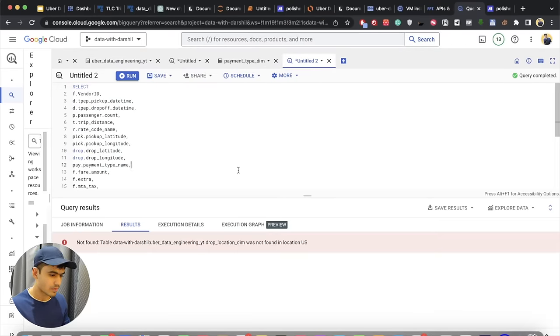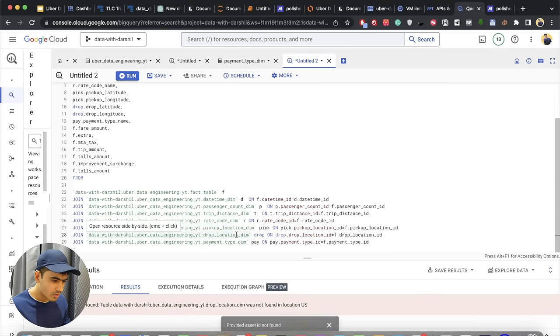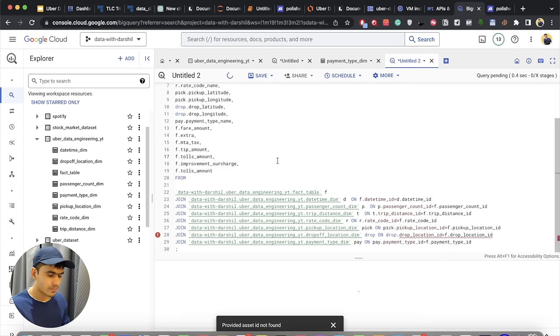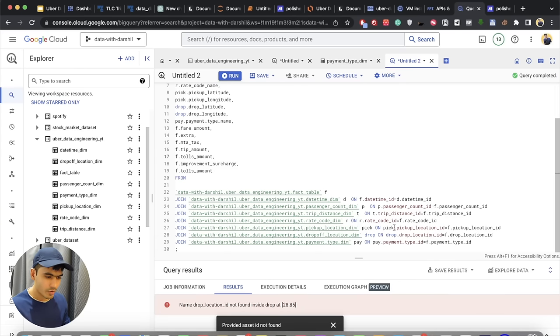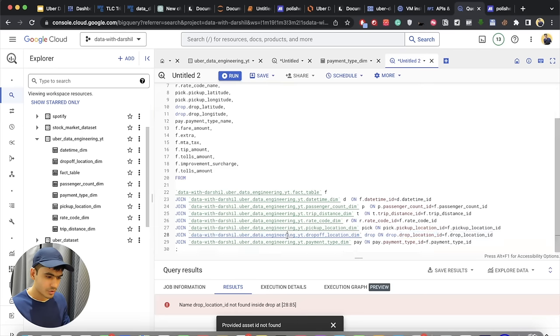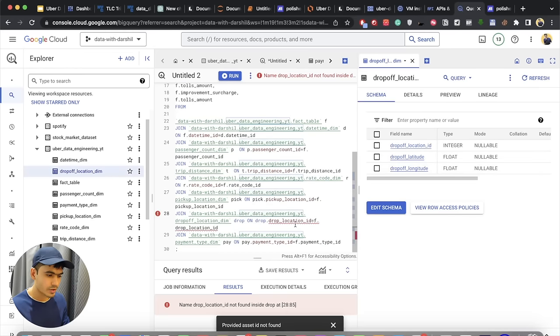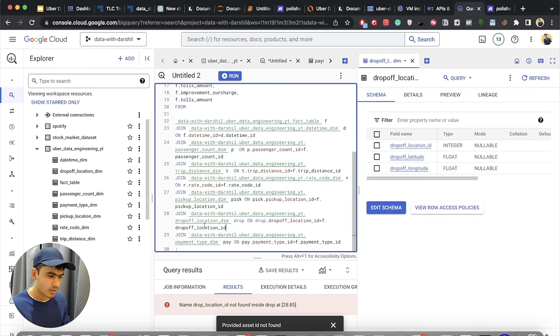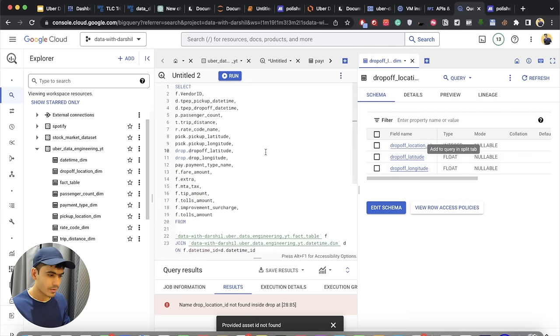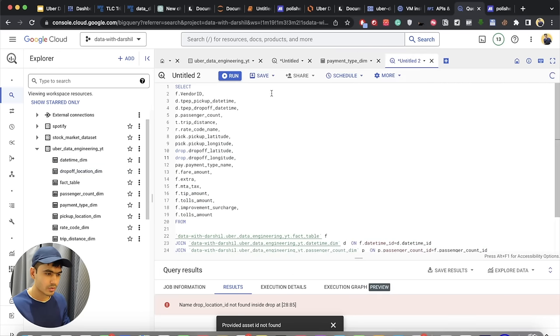Table not found in US location, drop location team is not found. Okay, it is not able to find the drop. Let's see what is the name of the table, drop off, it is drop off. Okay, now it should be good. If I run this, drop off, okay, location ID. Let's just open this and see, we have the drop off location. Instead of drop, it is drop off. So let's just use this, and over here also provide this, and this is the drop off latitude and drop off longitude. Okay, so instead of drop, it is drop off.